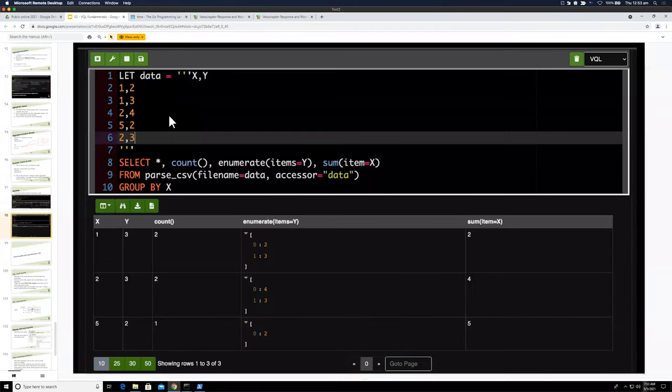So I have an example here. What we have here is a CSV file, essentially. We have an X and a Y header, and then we have just some numbers here. And what I'm showing you is that I'm just parsing that CSV file to get some data to work with. And I'm showing you some of the enumeration aggregate functions. So count, we've seen. Enumerate basically aggregates all the rows in the group. It just copies them into a big list, right? So you end up with a big list.